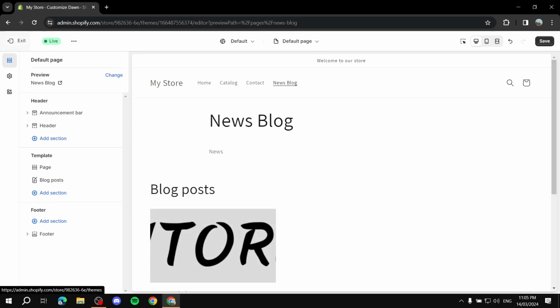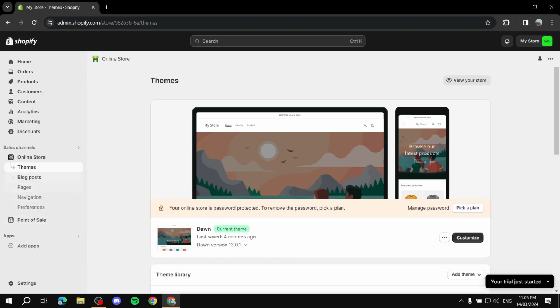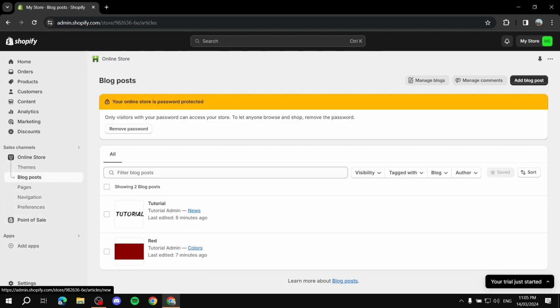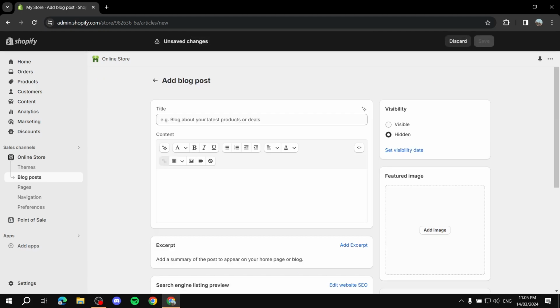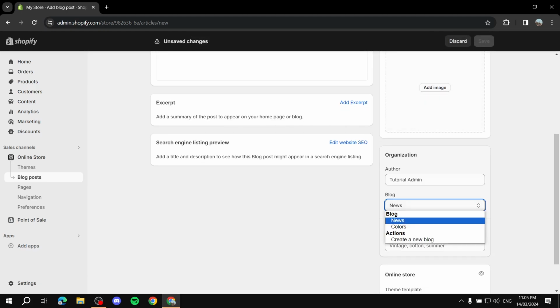And again, if you want to create another blog post, it's going to be the same exact steps. Go to blog post, add blog post, add your content and everything, and then make sure you select the correct category and click on save, and it should show up in there. So this is pretty much how to create a blog post for your Shopify.